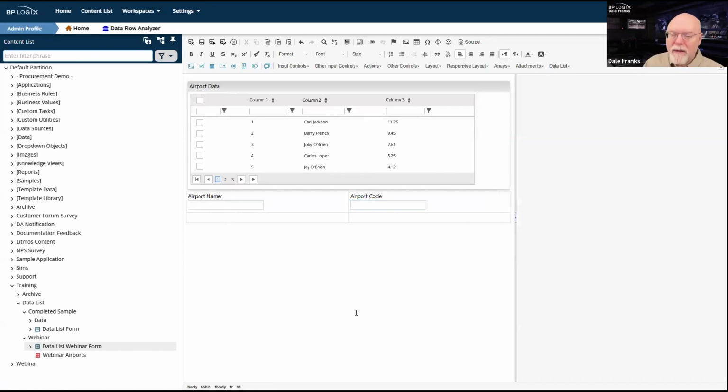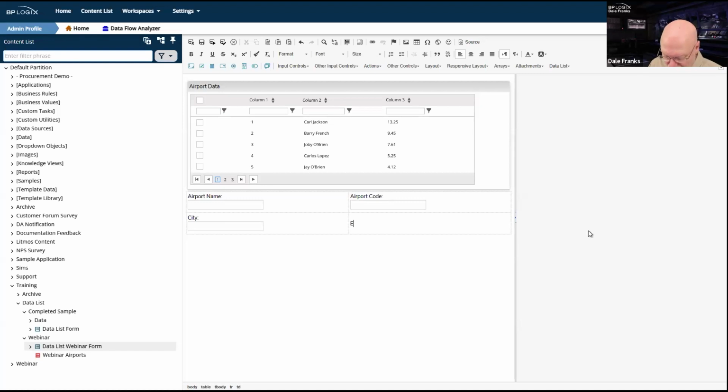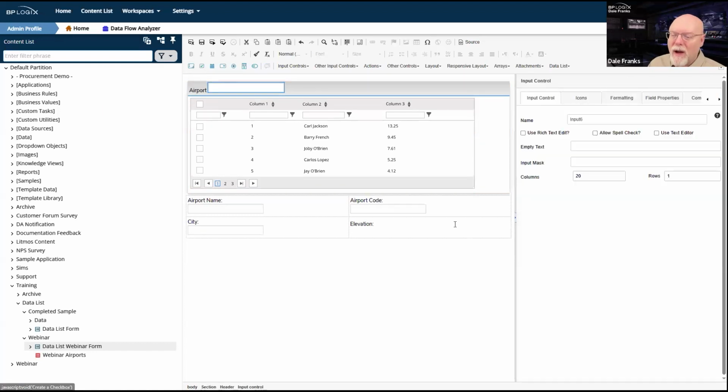And city. Again, we'll call that city. And finally, we'll go with elevation. Since I've given myself 4 fields, I'll just give myself 4 fields.